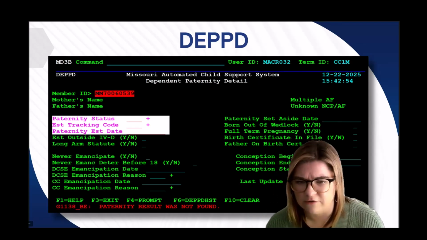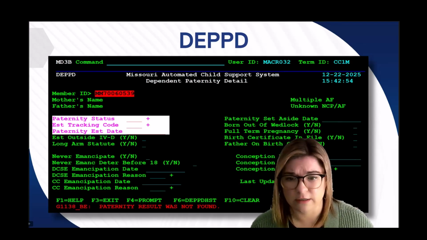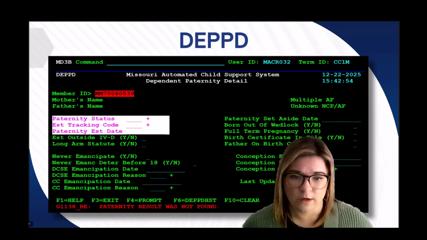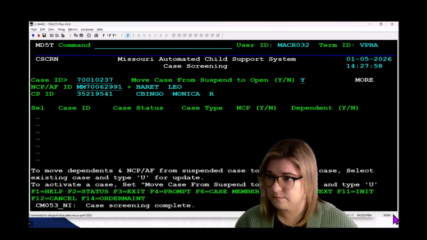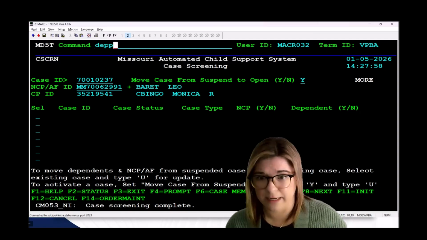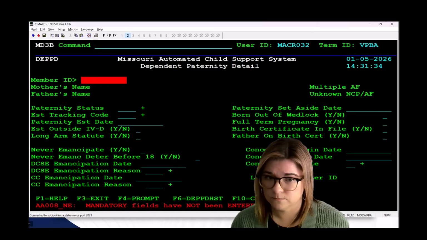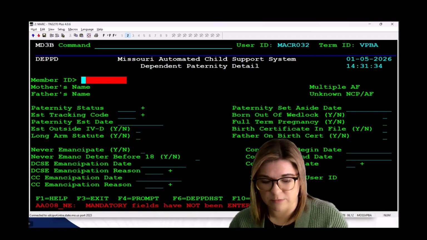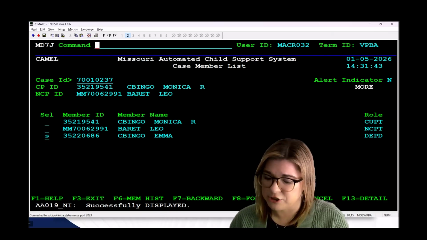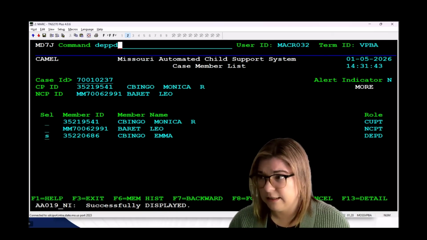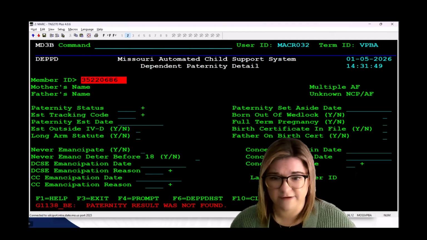Let's assume we have information indicating an L3R code is appropriate to add to the dependent paternity information. We will add that now. I'm going to go over to MACSS, type DEPPD on the command line, and press enter. And since I don't have this member written down, I'm going to go to CAMEL and select my child and then do a DEPPD and enter. So I can see that the paternity result was not found.